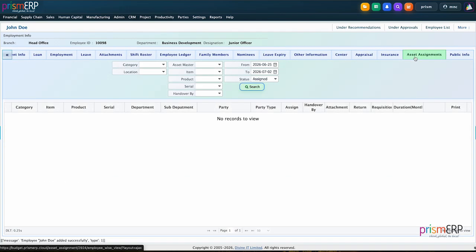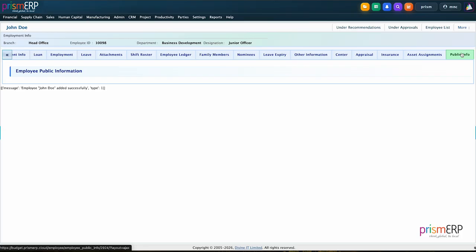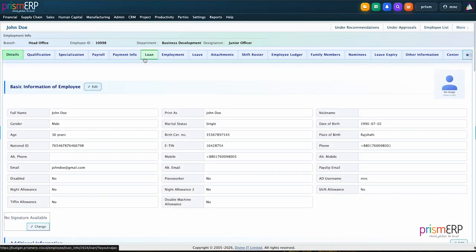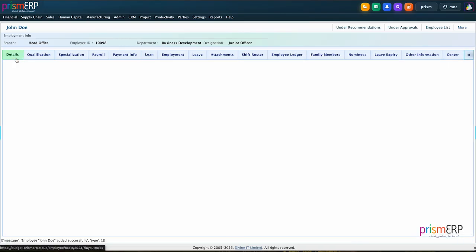If any asset is assigned to the employee, you can manage it from here. We can edit the public information. We can manage loan information from here.